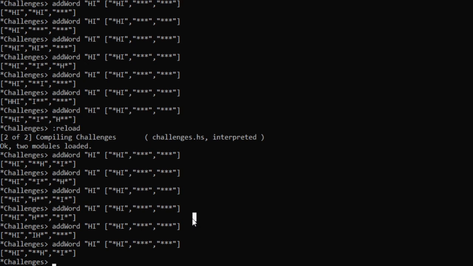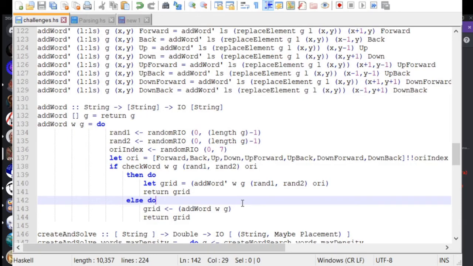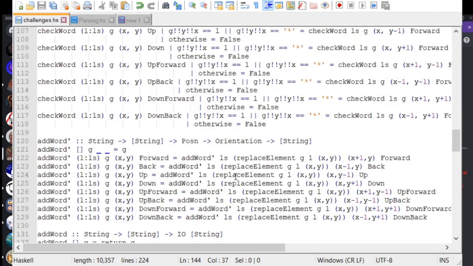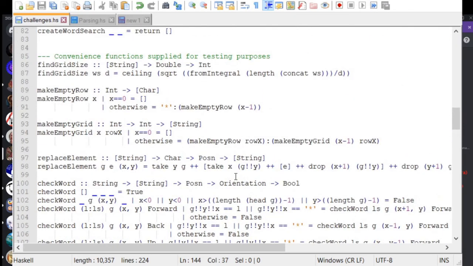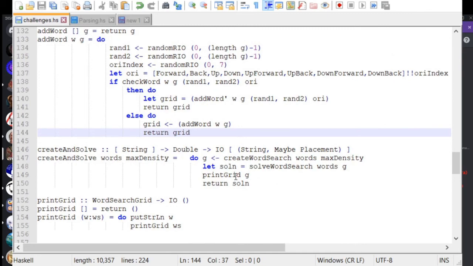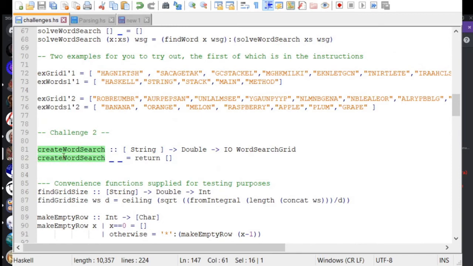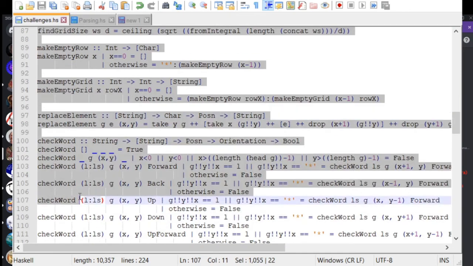Now I just need to add all the words in, which should not be too difficult, to be fair, because I just realised, where is the create word search function? This one. Oh, it's at the top. Ah! I did the whole thing in this. Yeah, okay. Let me just move this, actually.